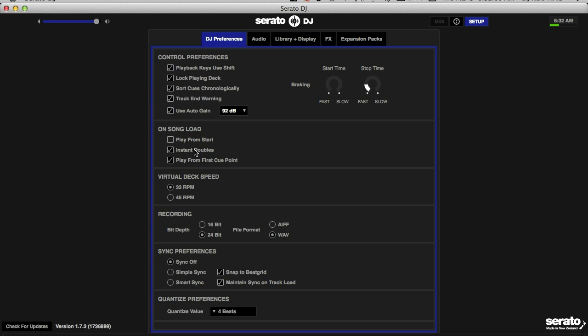Instant doubles. What that simply means is if you're playing a song and you load that same song into the opposite deck, that song is going to be displayed at the same point in time that the current song is playing in. So if the song that you're playing is halfway done, when you load that same song into the opposite deck, it's going to be in the exact same spot. And that's handy for the DJs that like to juggle.